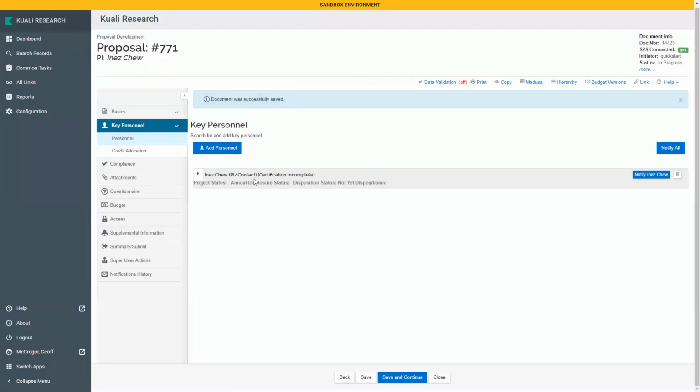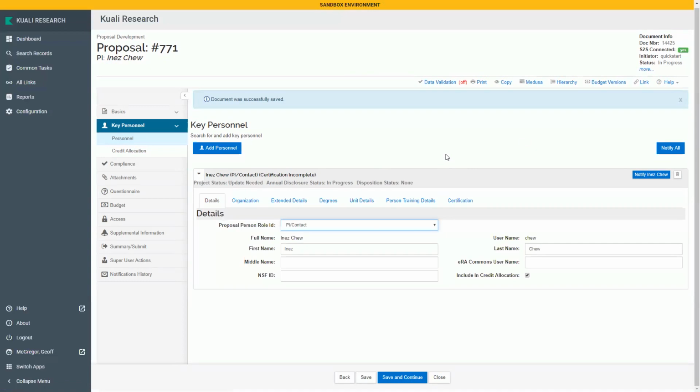PI contact is populating because I selected NIH as the sponsor. If I had selected a different sponsor in the system that was not part of PHS, then I would have gotten principal investigator. So you can maintain different key personnel role names based on the sponsor that you are submitting to. The sponsor table is defined by your institution, and so you can select which sponsors prompt which behavior, which names to appear. So we are going to expand the details on Inez.